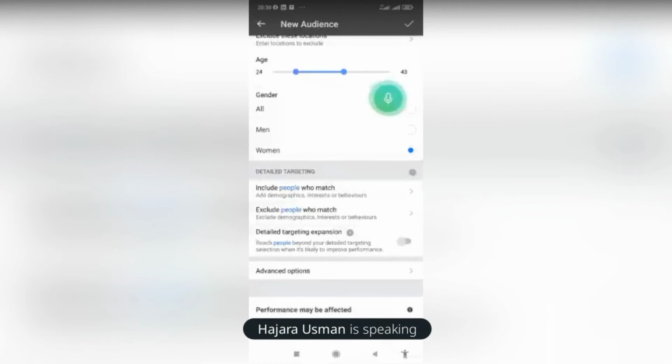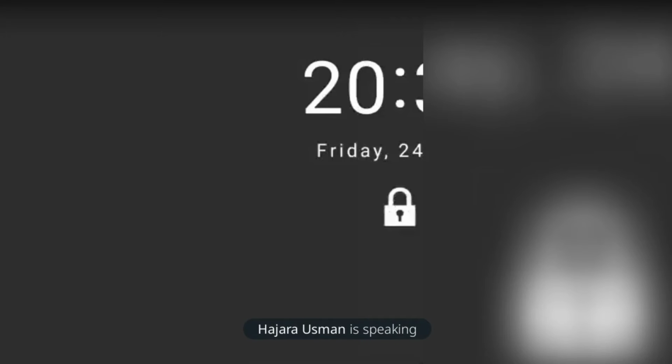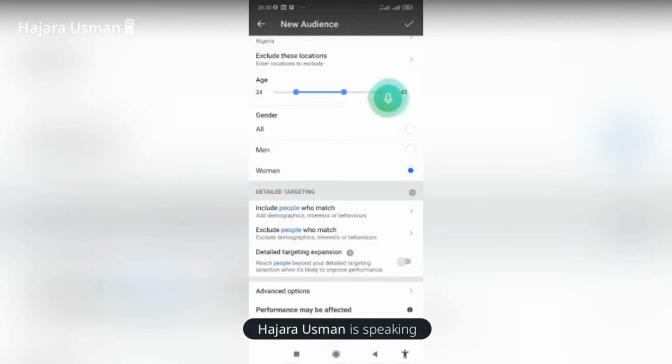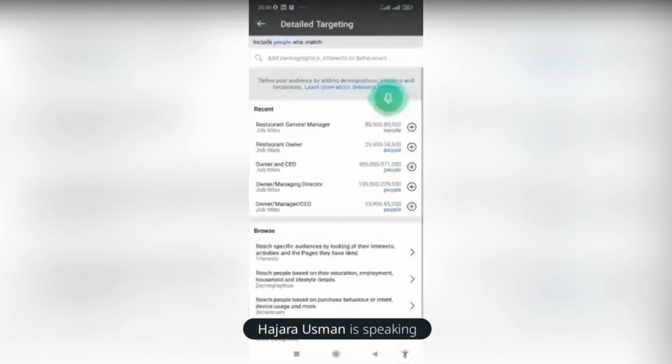So here I'm going to do two things. I'm going to leave this one without a target. So I'm not choosing anything, but anybody that wants to target a particular interest, under the detailed targeting, we have include people who match. This is where we input their interests. We have a whole lot of interests.